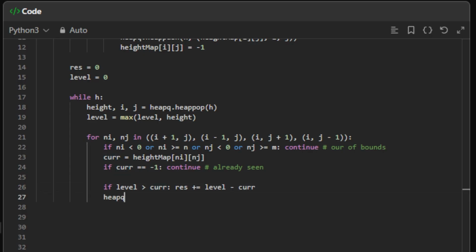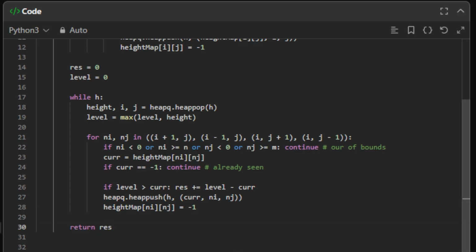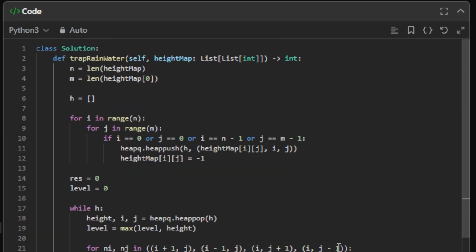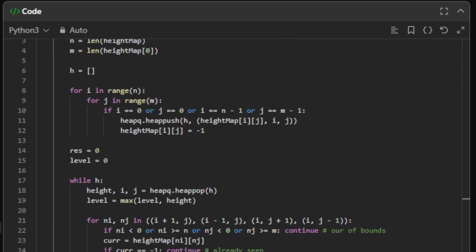And every time we want to add to the heap, heapq.heappush, h a tuple with the current value and the new coordinates, new i, new j. And we have already seen these values, so height map new i, new j is now -1. And finally, after all of this, we can just return result. So this is the entire code. Now let's submit this and see if it works.